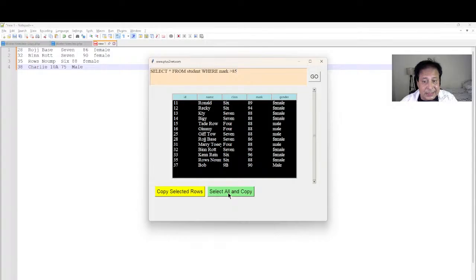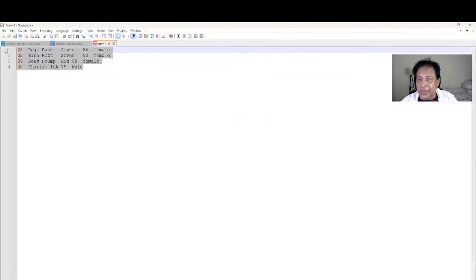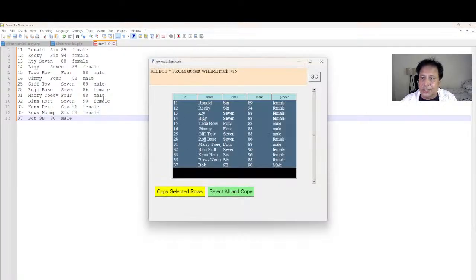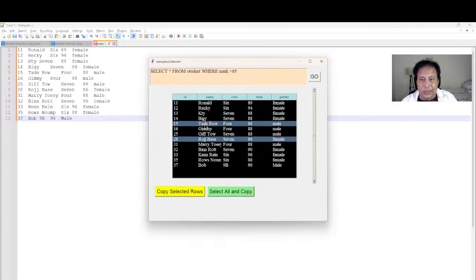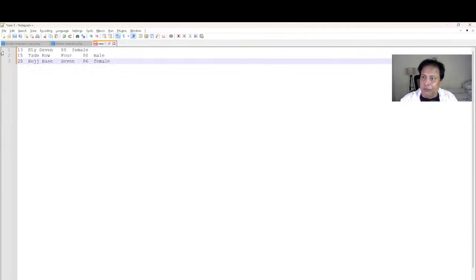Now I can copy this entire result. All are copied. Let me take it here and paste it. You can see all the records are copied and pasted here. If I want some individual ones, I press the control key. These 3 only, select, copy selected rows. Now I can come here, Control V to paste the data. Fine, it has come up with this.